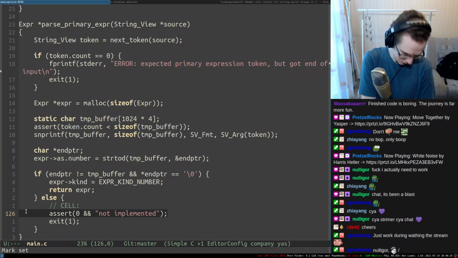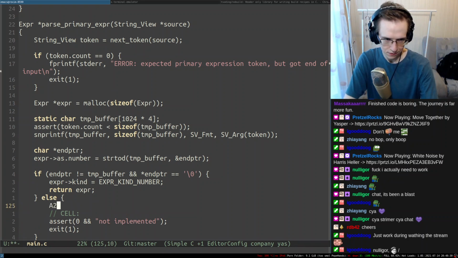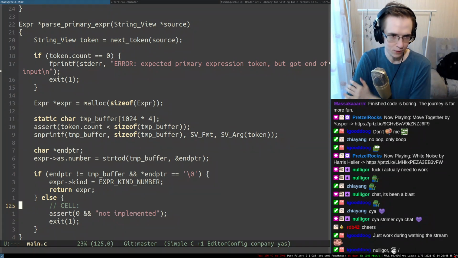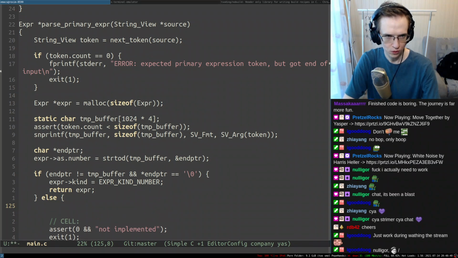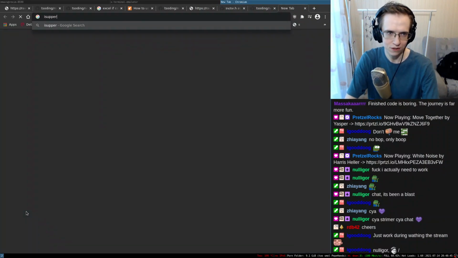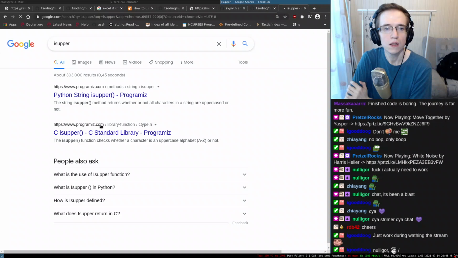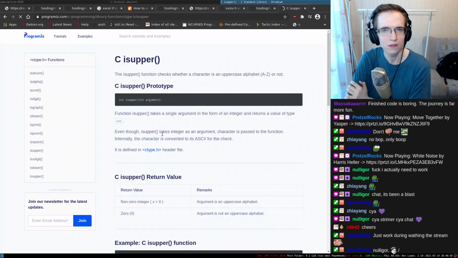So how are we gonna parse the cell? The cell is supposed to have a format of a something something, right? A something something. So is there any way to check that something is upper? Is there something like isupper? There is in C.